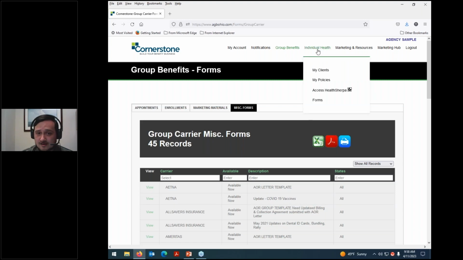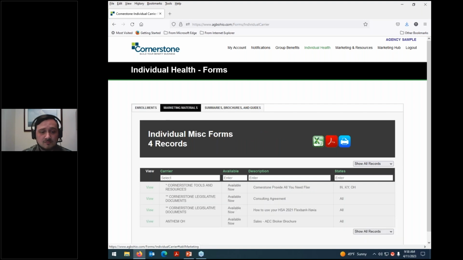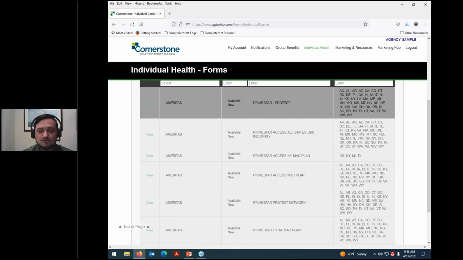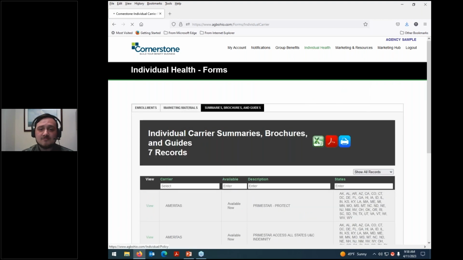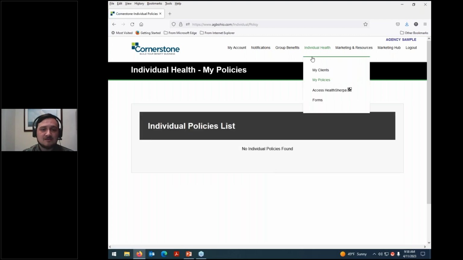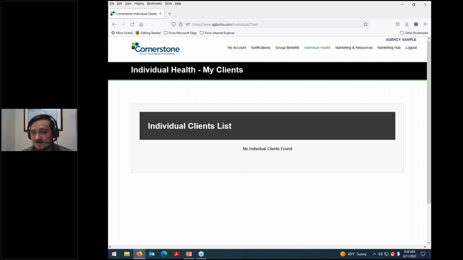Individual health is fairly similar, actually. We have a forms section here. If we click on forms, it operates just the same as the group forms. It's just for individual appointments and information. You can access your enrollments here, as well as marketing materials and summaries, brochures, and guides. Additionally, it has the My Policies tab, same as group, and My Clients tab, which is also the same as group. We didn't have any sample individual clients for you to view today, but it operates exactly the same way as group clients. There is no difference.